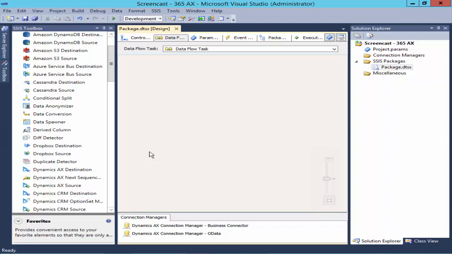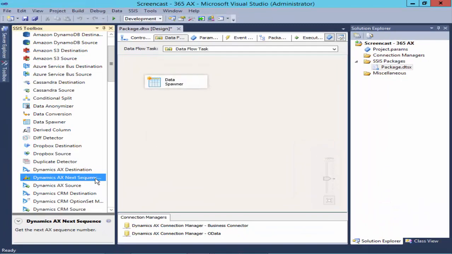The AX destination component can be used to write data to the AX server. For my source data, I will use the data spawner component to quickly generate some sample data to work with. The data spawner is part of our SSIS Productivity Pack offering, which is a collection of premium SSIS components to enable greater developer productivity.